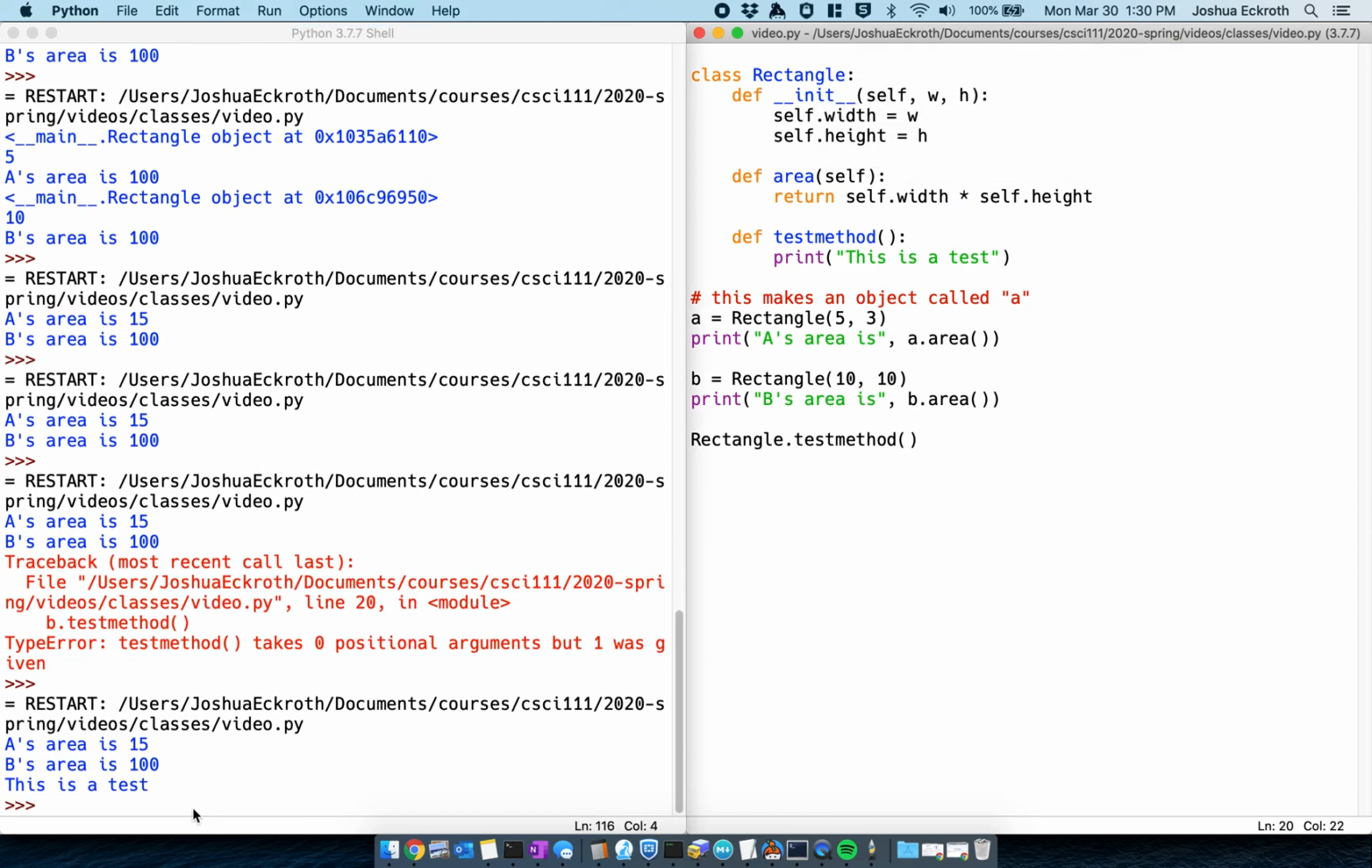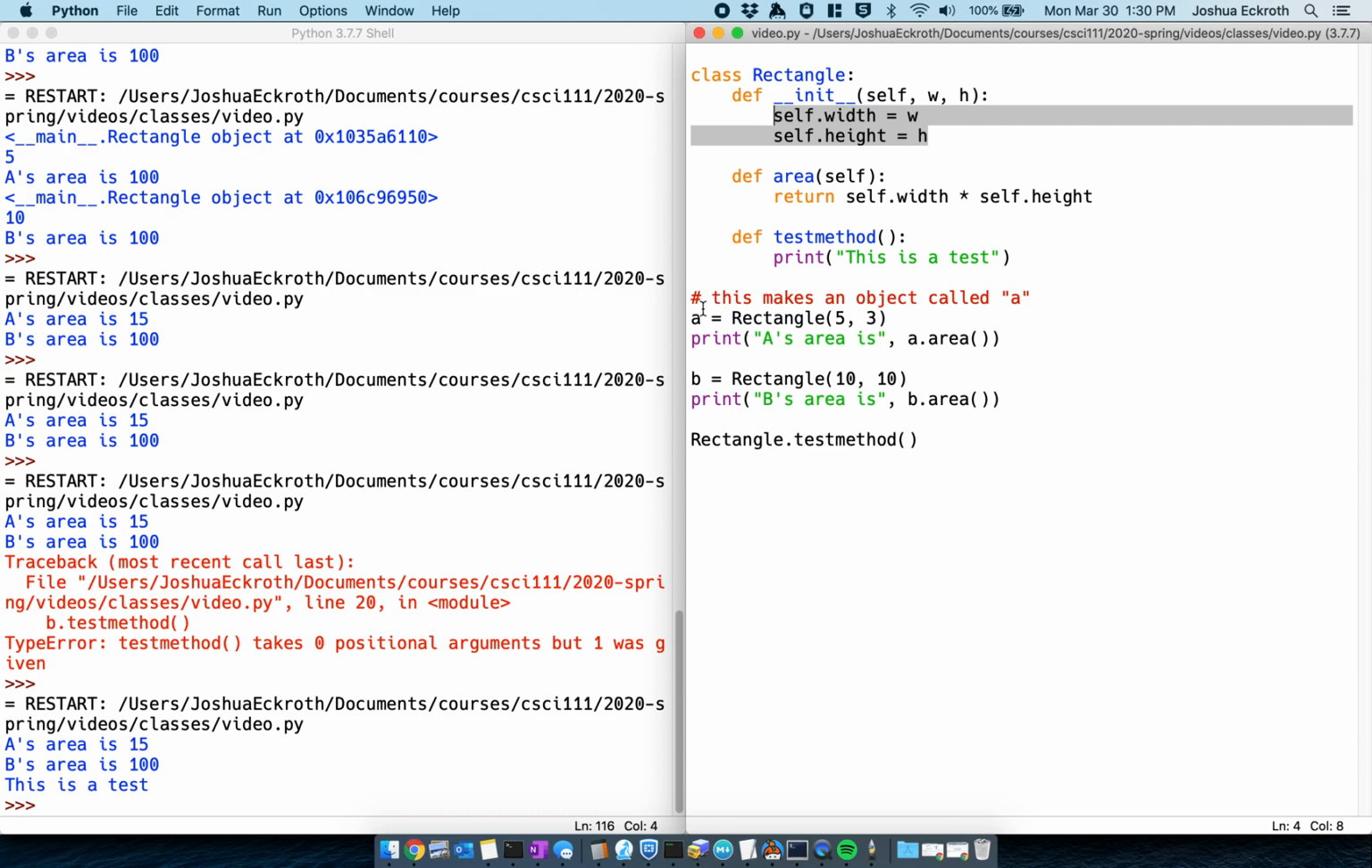And so it does run. It says this is a test. But that's not often all that useful. Sometimes you want to put methods inside a class just so that you kind of group them together, because they all now have to start with the word rectangle. But if you don't use self, you're not really getting access to any of the data that's been set up for the class. Like, I can't get B's width, I can't get A's height if I don't use self.